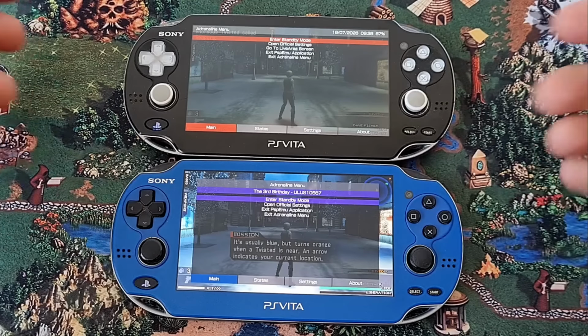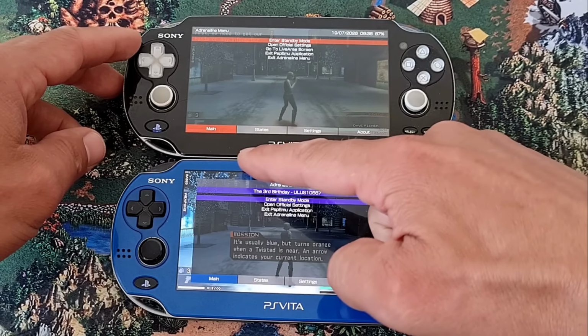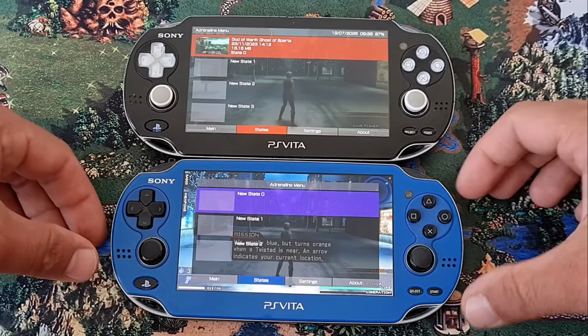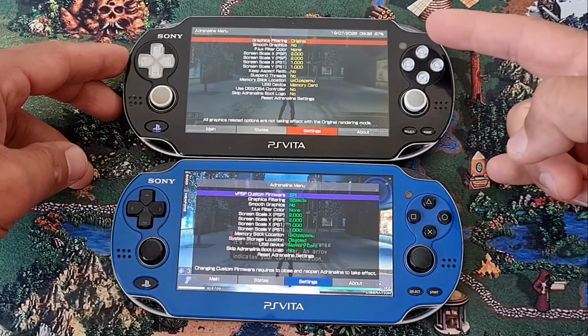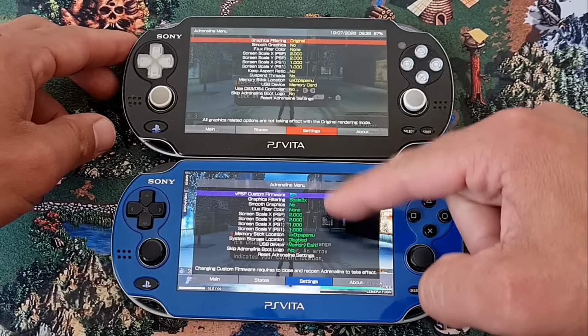And we are inside. It's pretty much the same thing. When we press triggers, we move through categories: main, save states, settings, and about. This is main, this is save state, this is settings, and this is about. It's all pretty much the same except the screen filters.